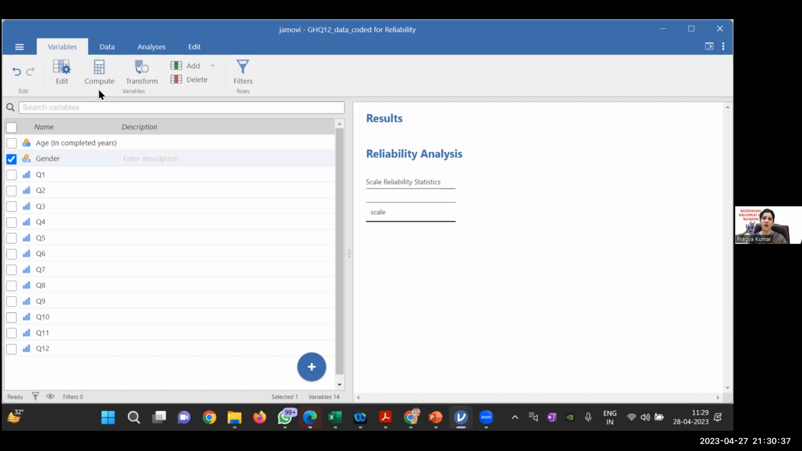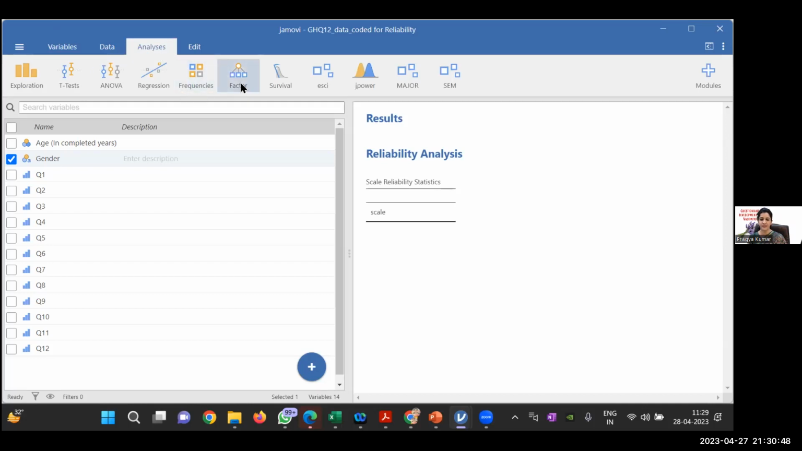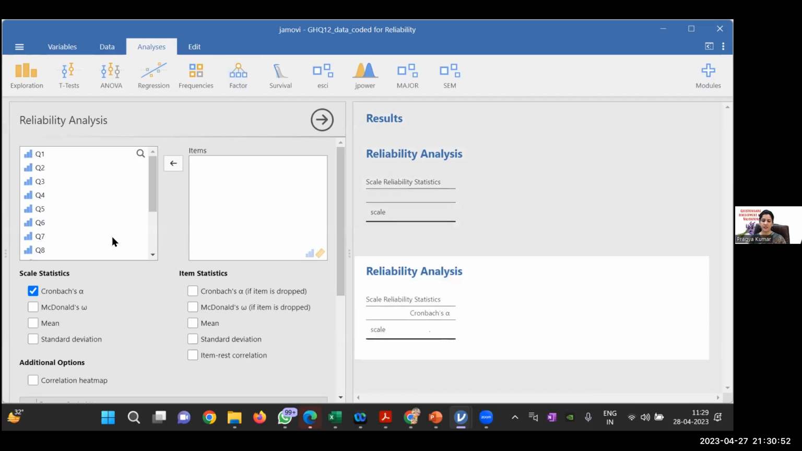All of you who had this confusion of ordinal and continuous, you are right in your sense. I should have done the ordinal, so now I did it. So now come to analyze and then factor reliability. It is already clicked here.